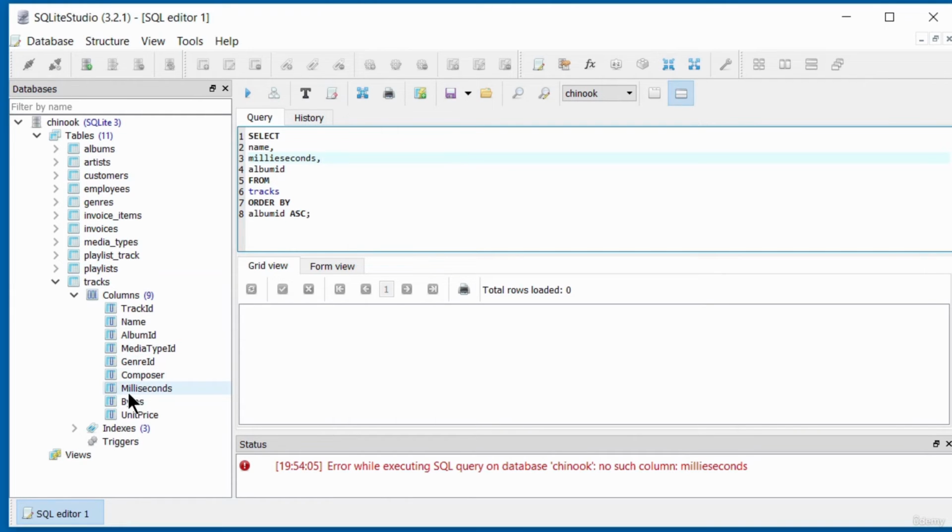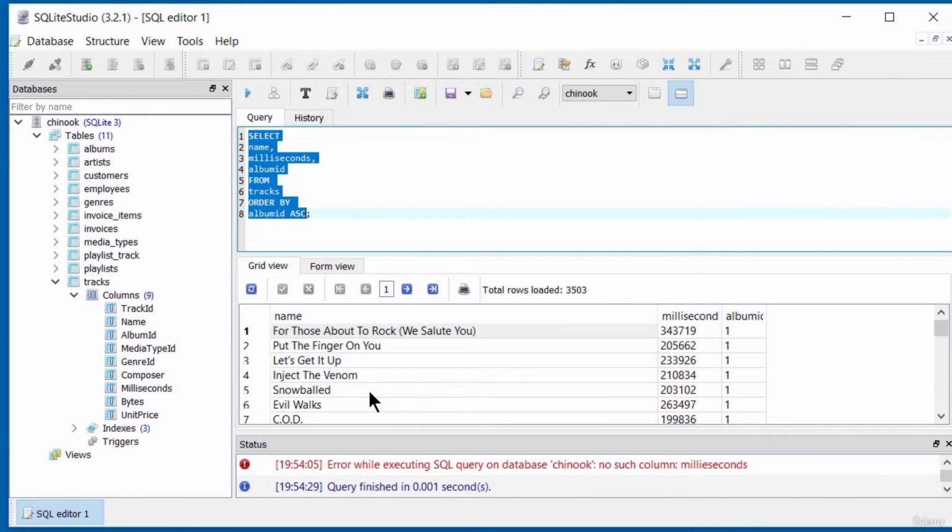So it's milliseconds, there's no E, so I get rid of the E there. So that should be okay. So let's run the query again. You can see the query executes this time, because I got the name wrong. Always check the names of your columns when you specify them so that you don't get errors.